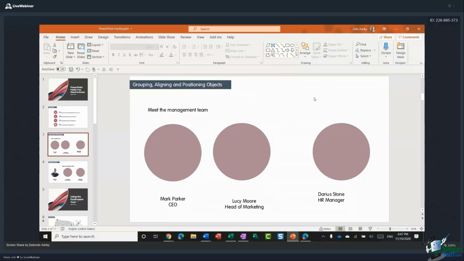Now, another thing you have when it comes to aligning and positioning things on a slide, if you right-click your mouse and go down to Grids and Guides, you'll get this little menu pop out to the side.